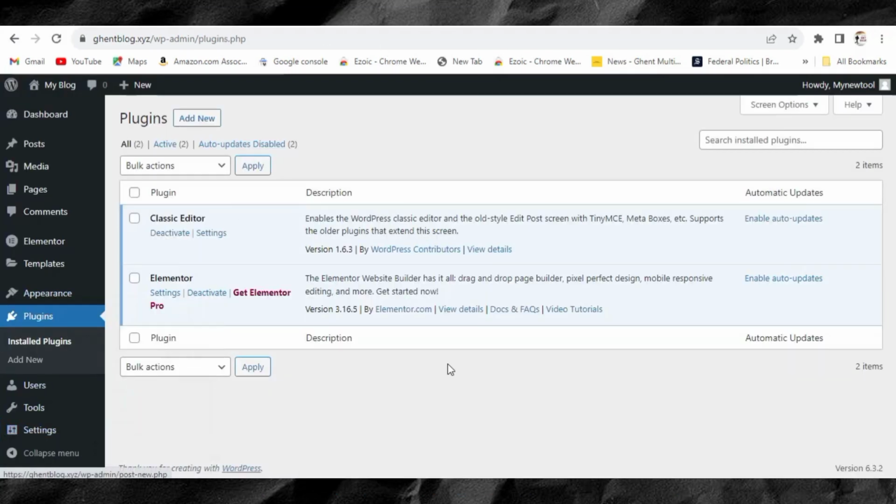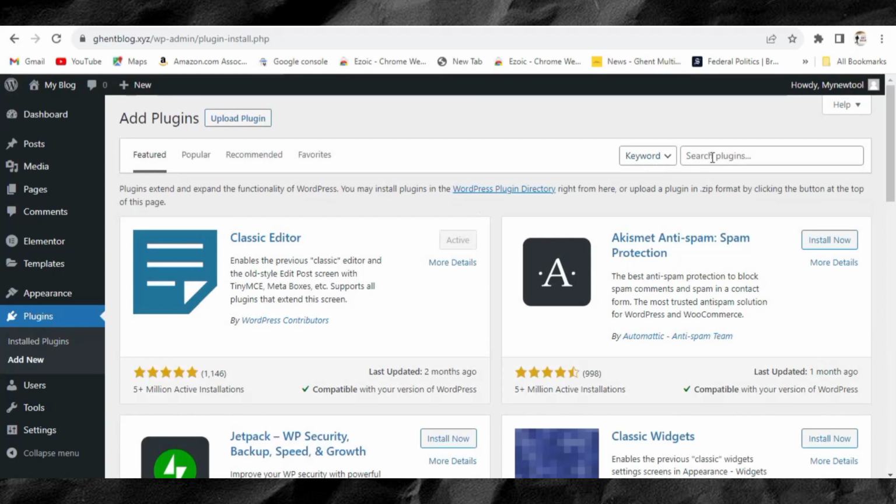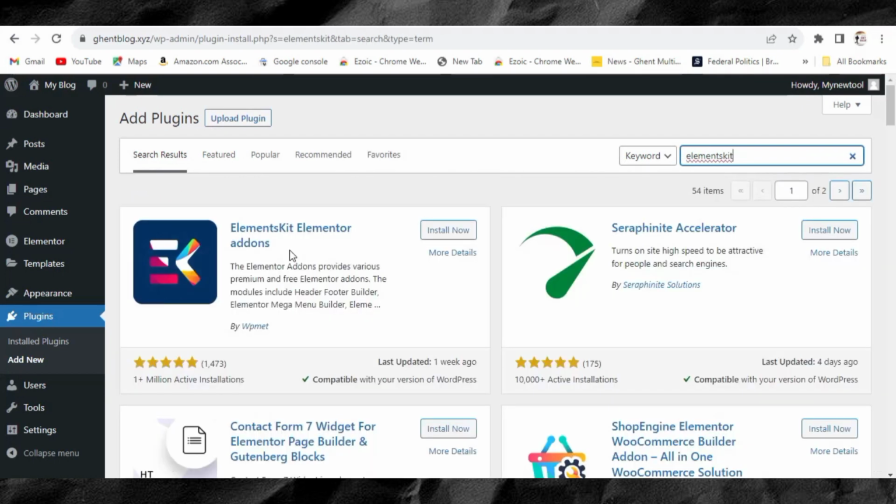So now our Elementor is being installed, and let's go ahead and add one more plugin. That's the last plugin we are going to install. So let's click add new, and the name of the plugin is ElementsKit, the Elementor add-on. So let's write it over here, ElementsKit, and let's see if the plugin comes up. So this is the particular plugin I'm talking about, ElementsKit Elementor add-ons. So install it, and then make sure you activate it.